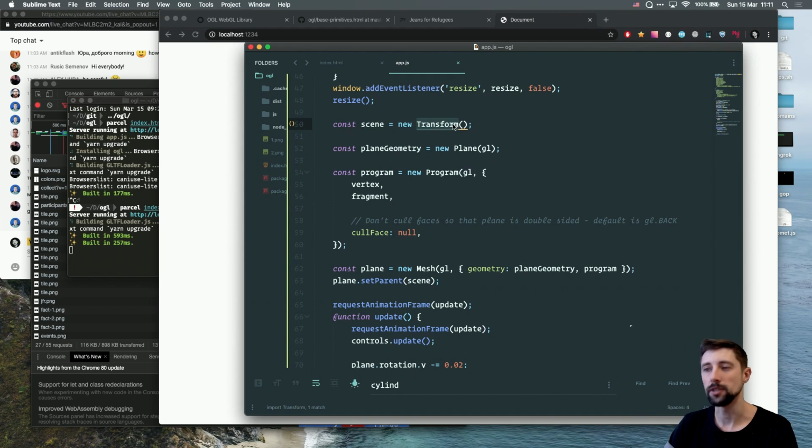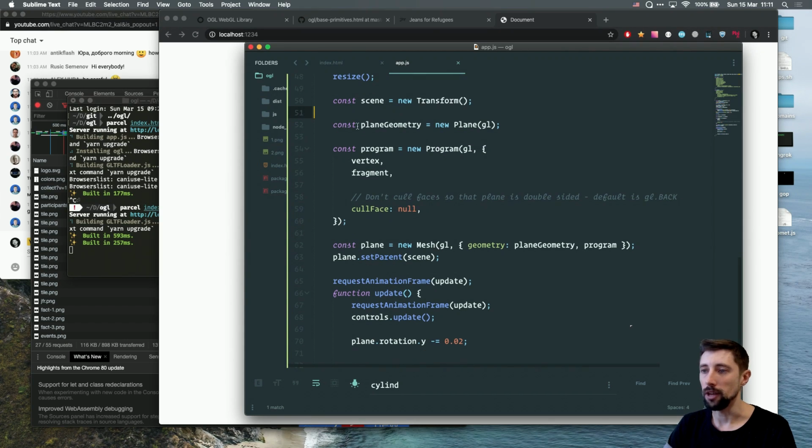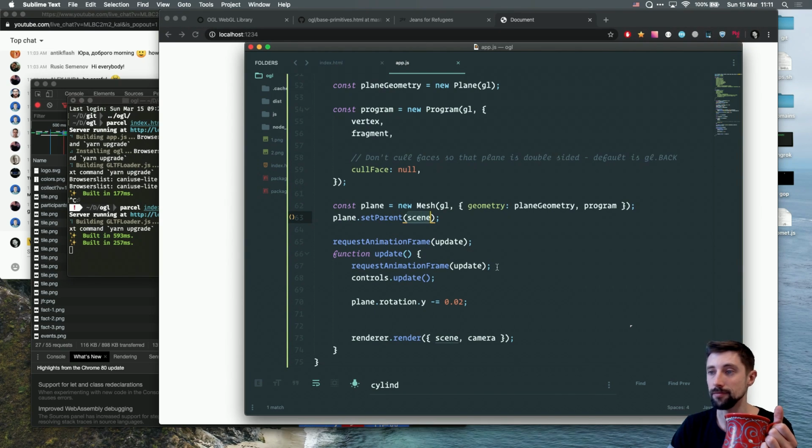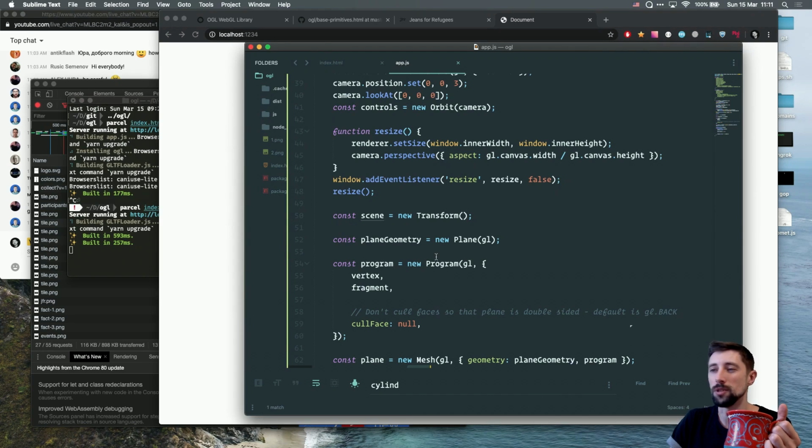Scene is actually a transform object, which makes sense if you ever wondered how it all works in native WebGL. Then we have this plane geometry primitive, and then we have program, which is essentially what we call material in Three.js, because it incorporates the vertex and fragment shaders, and it's called program because it has the same name in native WebGL, so it connects closer to the native WebGL naming than Three.js. And then we create the mesh, just like we do in Three.js, and set the scene as the parent for this mesh. And that's it. Simple as that. So it's actually almost the same as the Three.js starting template, but a bit different.